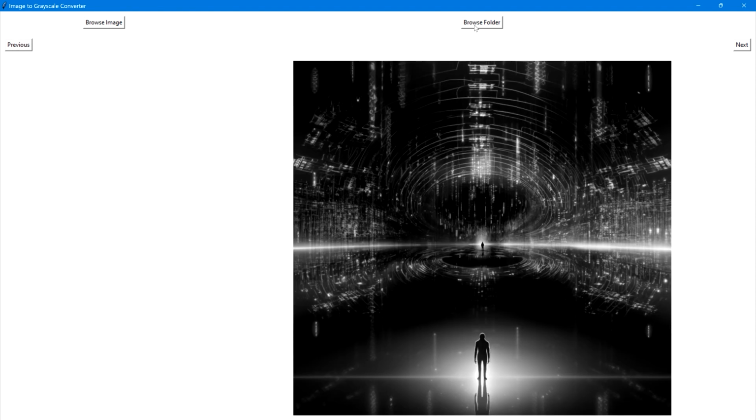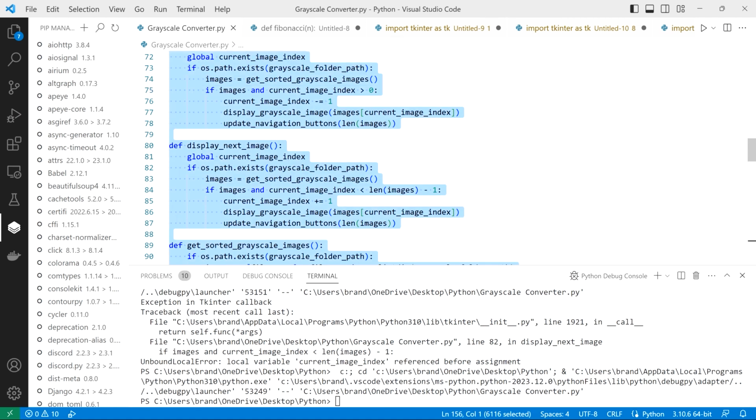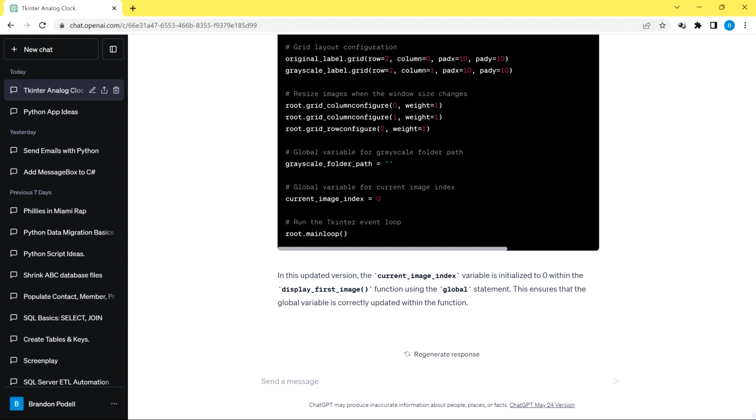Now what I want to do is add this button back. So when we ask ChatGPT to browse through our images, it got rid of the functionality of browsing through a folder and converting all of the images to grayscale. So because I modified the script, the first thing that I'm going to do is paste in the new script to ChatGPT. That way it doesn't keep editing the incorrect script.